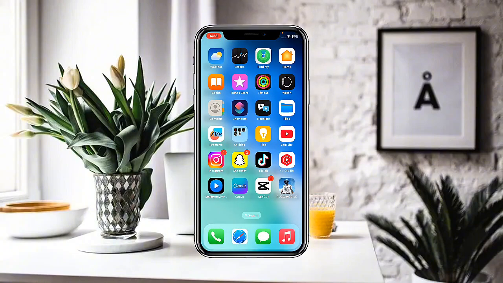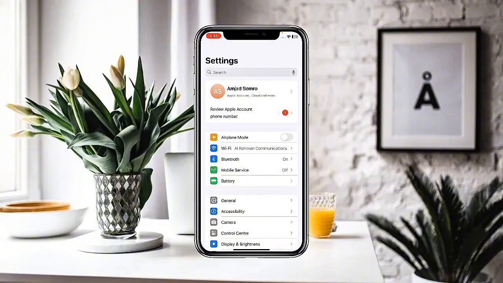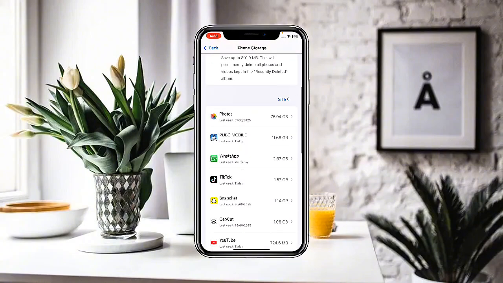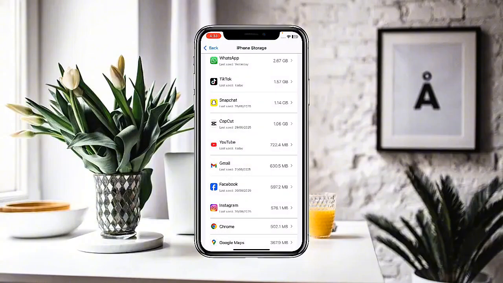And if it is not showing any kind of update, then go to the settings, and here go to General, and after that go to iPhone Storage. Here look for the YouTube app and simply offload the app. After offloading the app, try to reinstall the app. This will clear any kind of error.